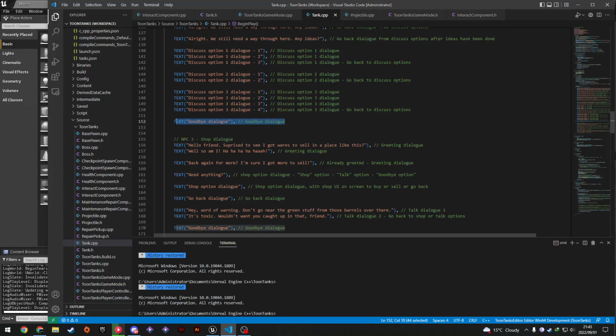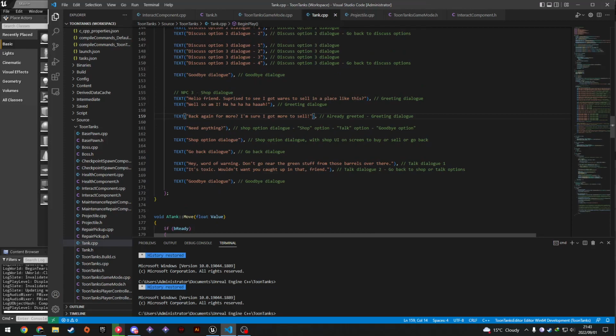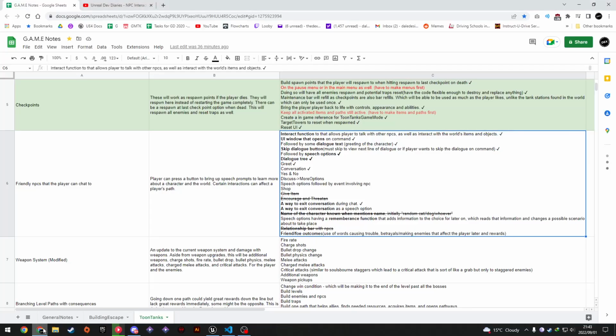Over here he also has a goodbye dialogue. If you choose goodbye from that option, you'll say the goodbye dialogue, and it'll just end the conversation. But now we have the last thing that the player can interact with, or the NPC can interact with you: the shop. So we went through discuss, and now the shop.